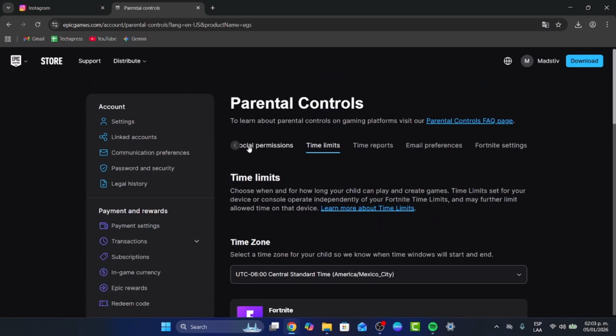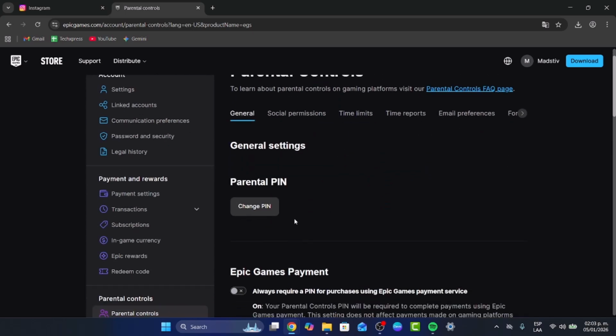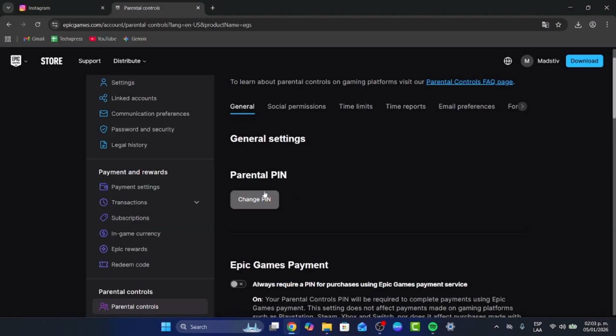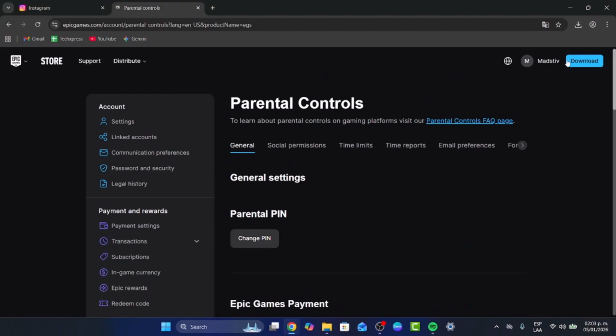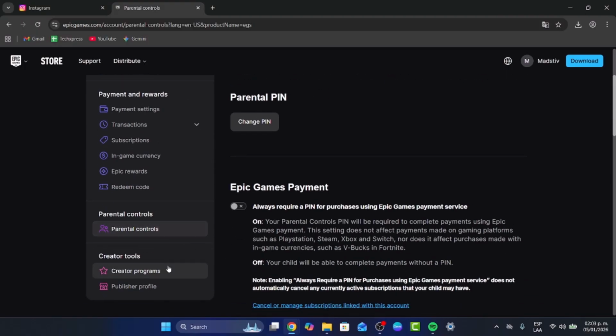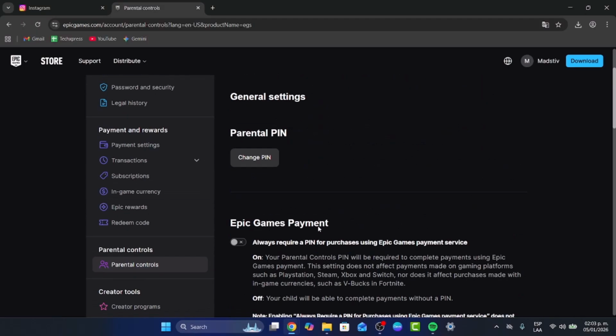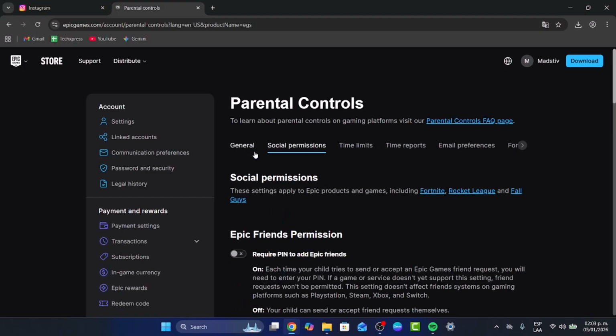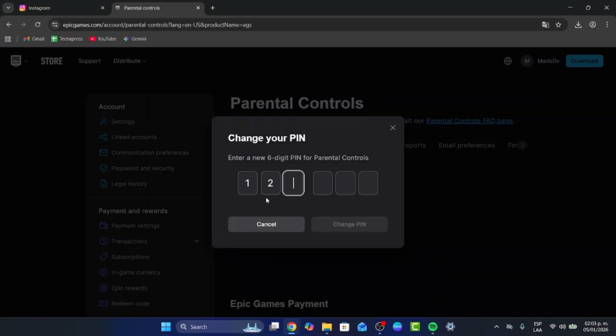Anytime you want to change the parental controls, you can go to the option that says change the PIN and enter a new code here, or you can go directly into the parental controls and delete them directly inside here, and you are actually good to go.